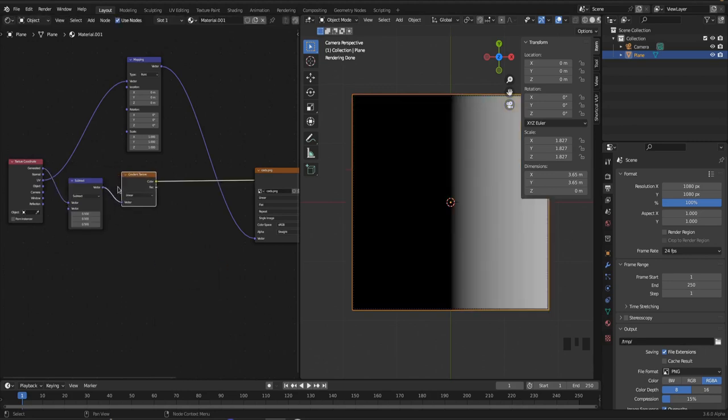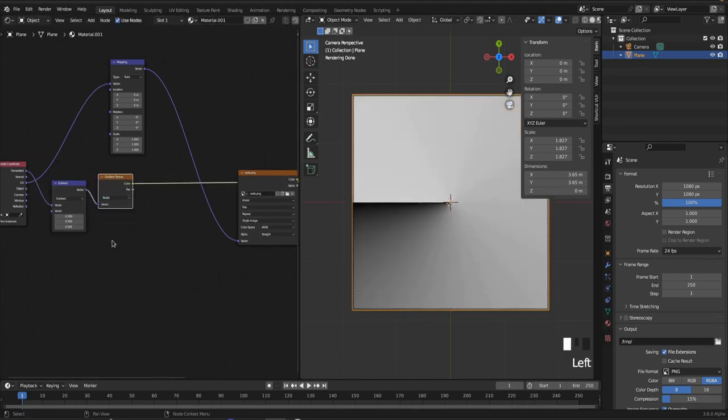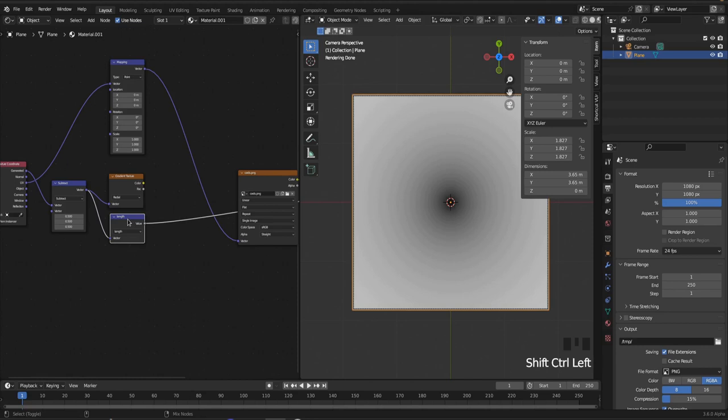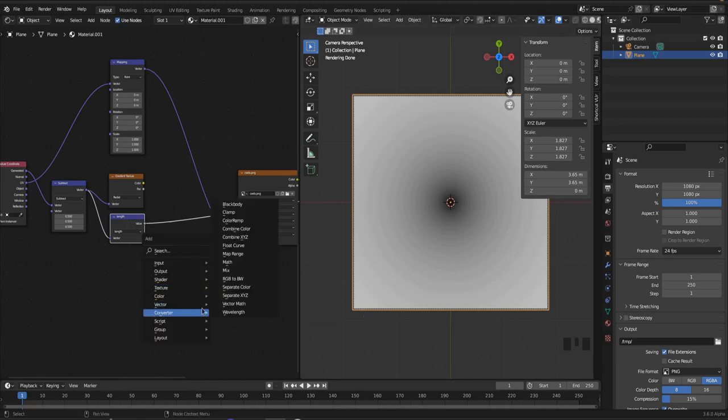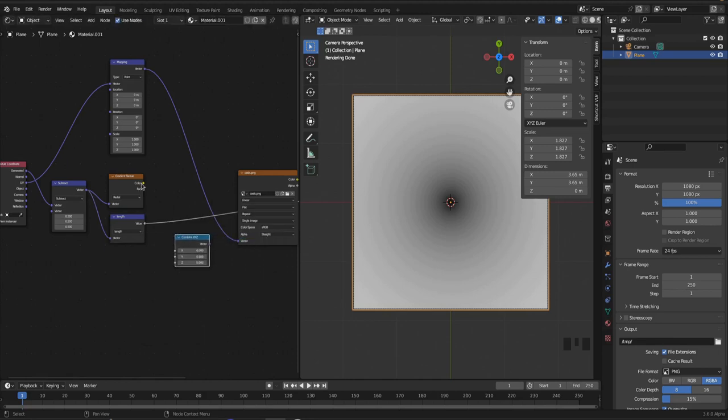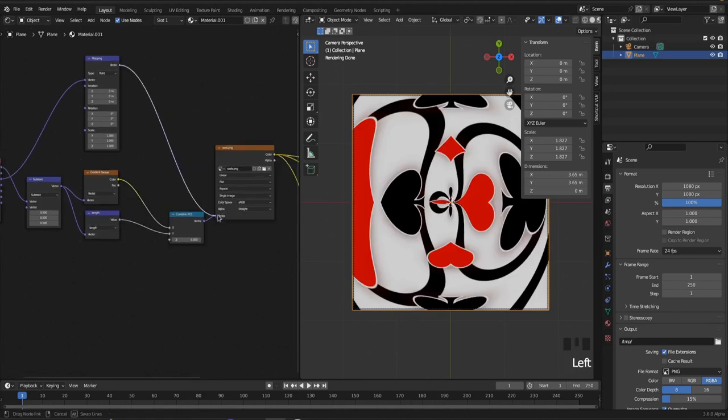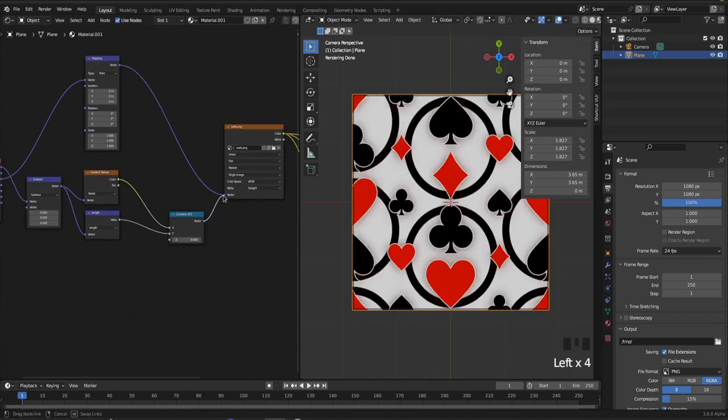A gradient texture set to radial now generates a gradient from 0 to 1 around this origin point, while a vector math node set to length now generates a gradient from 0 to 1 from the center outwards. Feeding these two gradients into a combine XYZ node gives us a vector that wraps the image around the origin point. This is a basic polar coordinate setup.